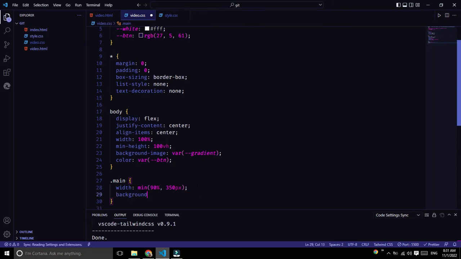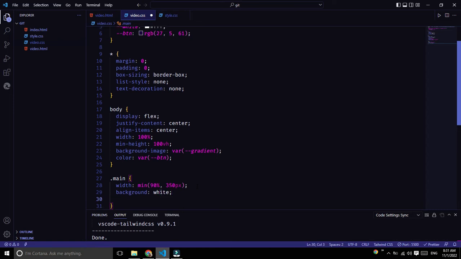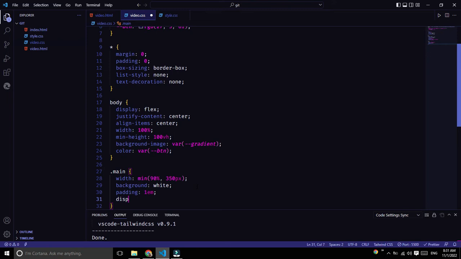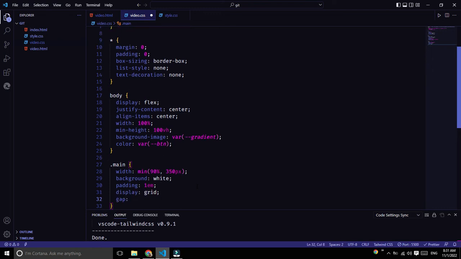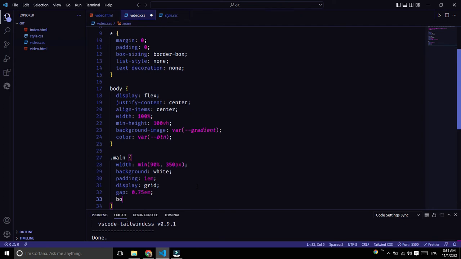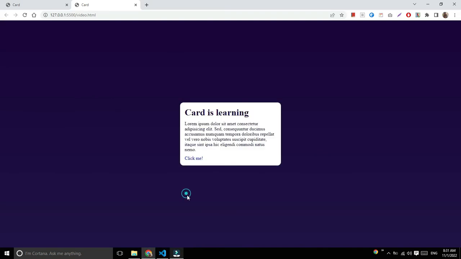Okay, background should be white, padding should be 1em, display we are going to make grid, sorry about that, grid gap will be 0.75em, and border radius will be 0.75em too. Let's see what just happened. Yo, that's great, right? It's looking fine.